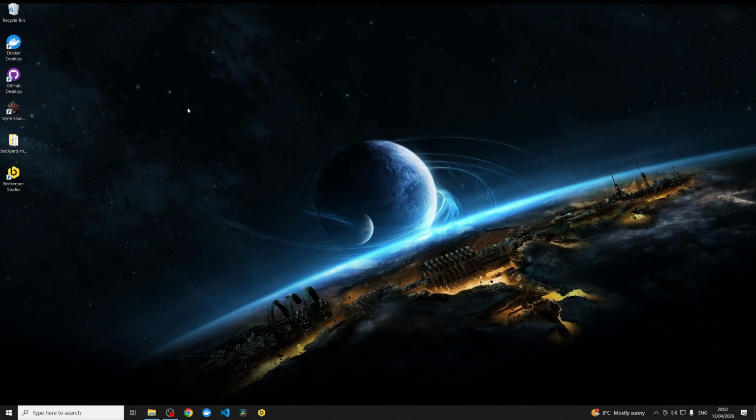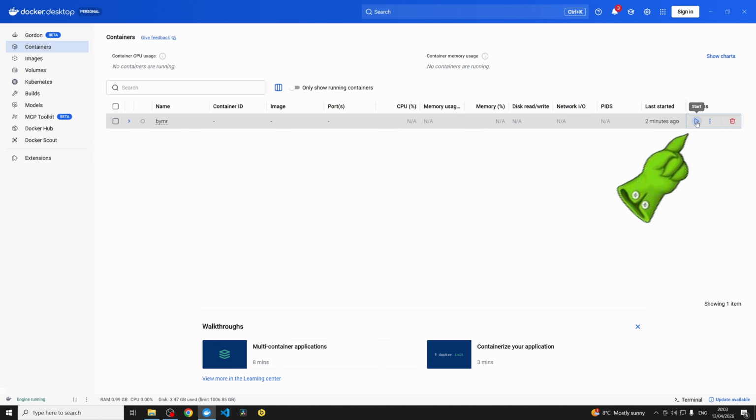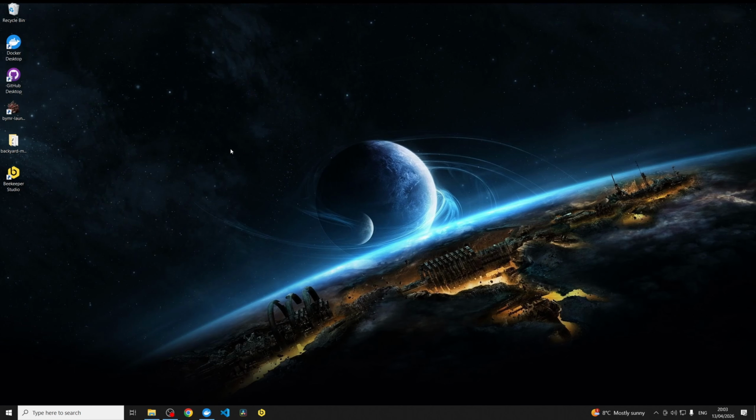Okay, so let's get started. First, let's make sure Docker Desktop is started and running. Navigate to Containers, and if it's not started already, turn on your container. Next, let's open Beekeeper Studio.